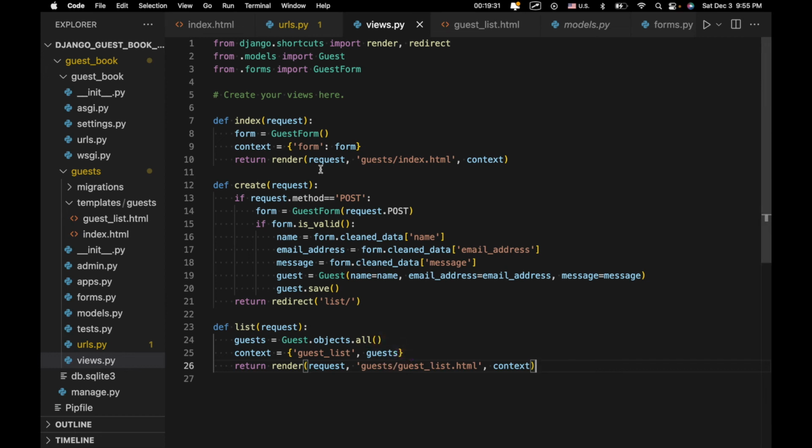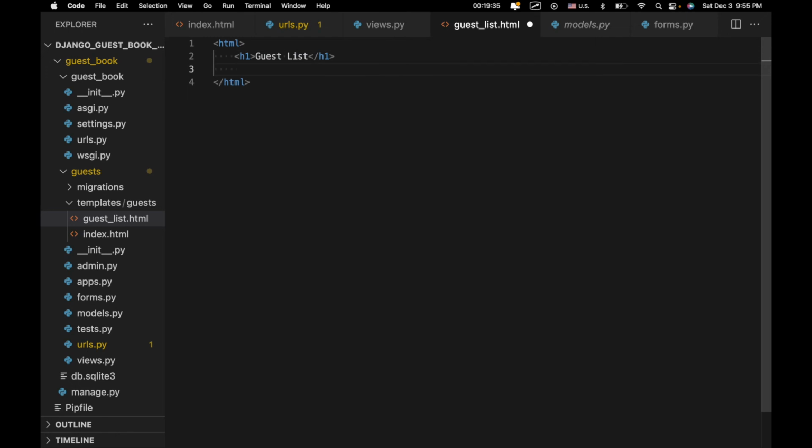So here we can do something that we can't normally do in regular HTML, and we can actually just use some Python code. So we can say for guest in guest list, guest, well, okay, let's do that.